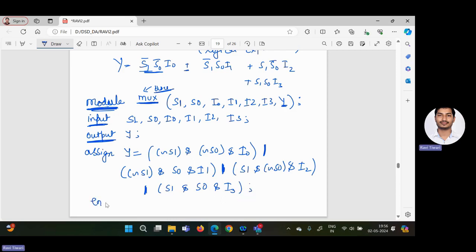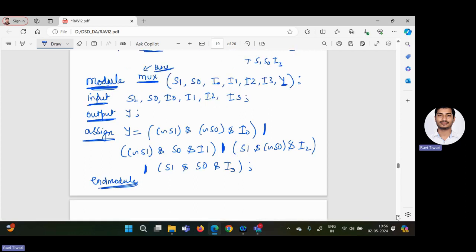End module, write down end module without any space, without semicolon. Always remember end module will be written without semicolon and without space. Assign is the keyword, end module is the keyword, right? So this is the first type of modeling, that is data flow modeling.